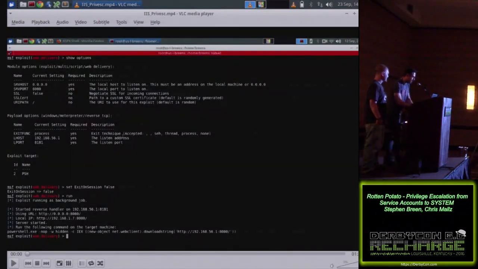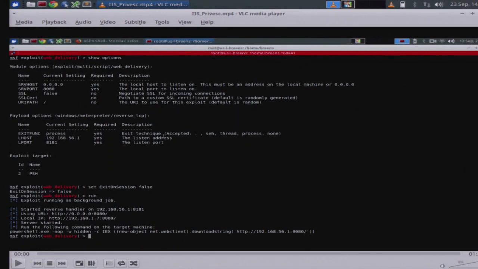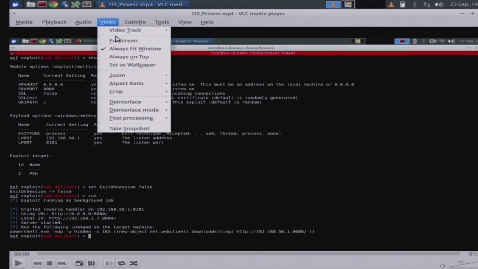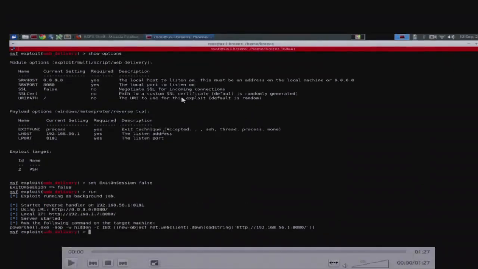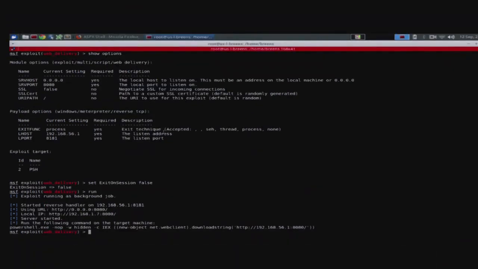Is that too hard to see? Is that better? Can you read the text? Yeah, you can read it, you're in the front row. Just explain it, you're good. I don't think I can zoom in on this because it's a video. No, don't do that, it's not going to do it. You sure? I'm going to try it. No, it didn't do anything.